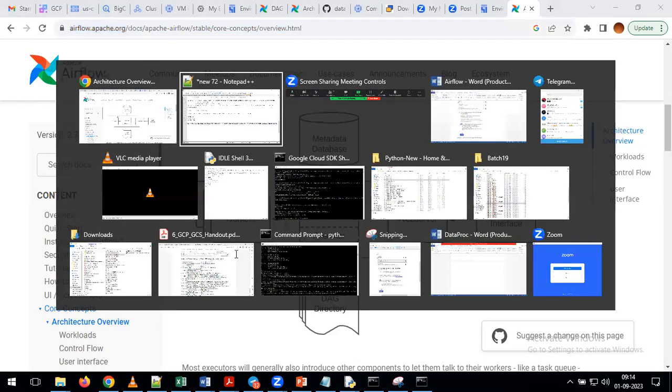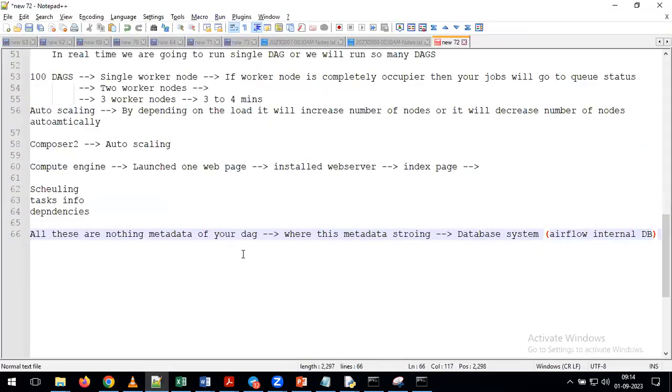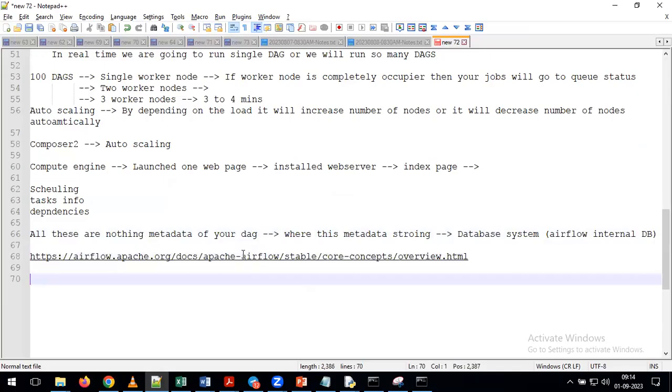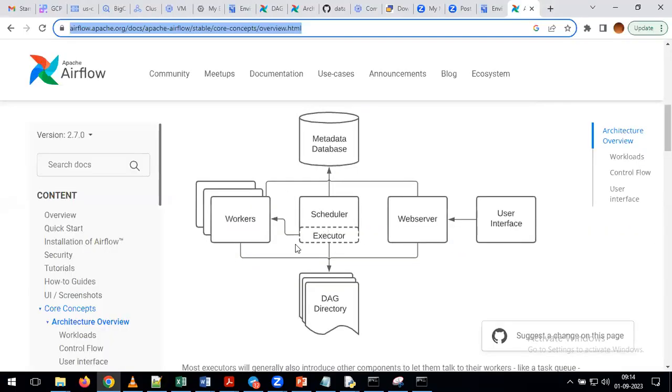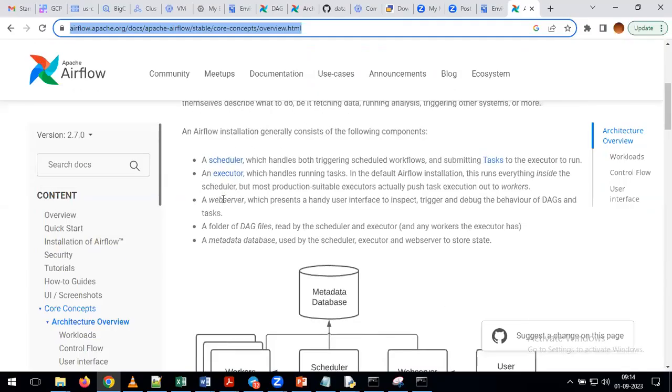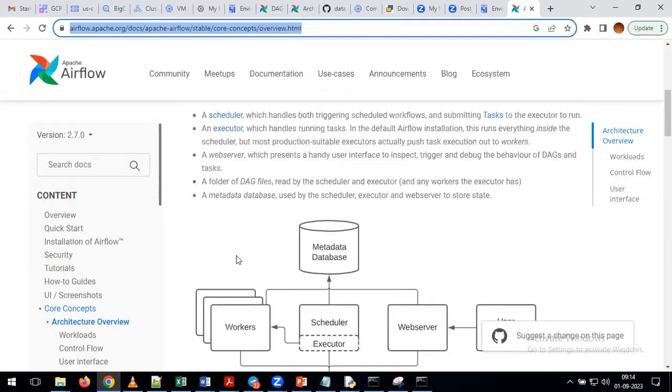I will share this URL in the notes also. After the class, please go through this URL. By using it, you can understand the architecture diagram, and whatever we discussed theoretically, you can see here in notes format. Any questions up to here? Please ask me.